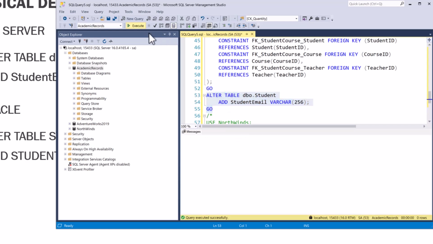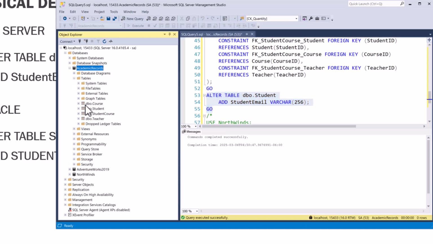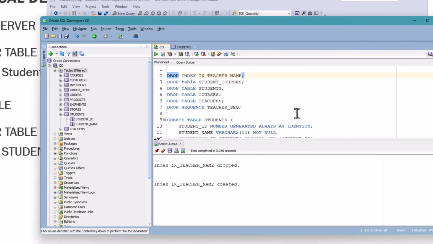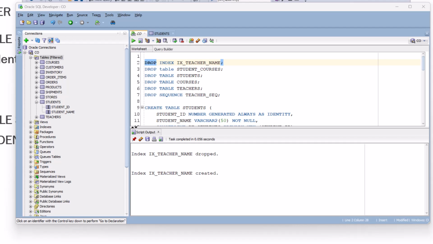Once I go ahead and execute that, we should be able to refresh the table, and if we look at that student columns there, now we see that we have that student email field that has been added. We're going to switch over to Oracle and do the very exact same thing.